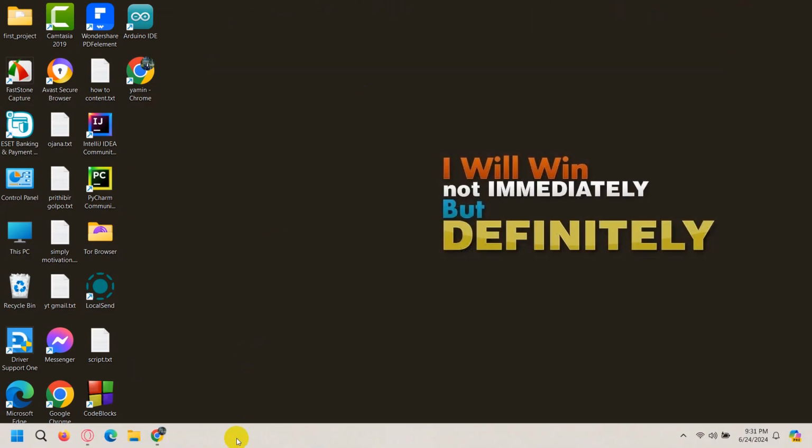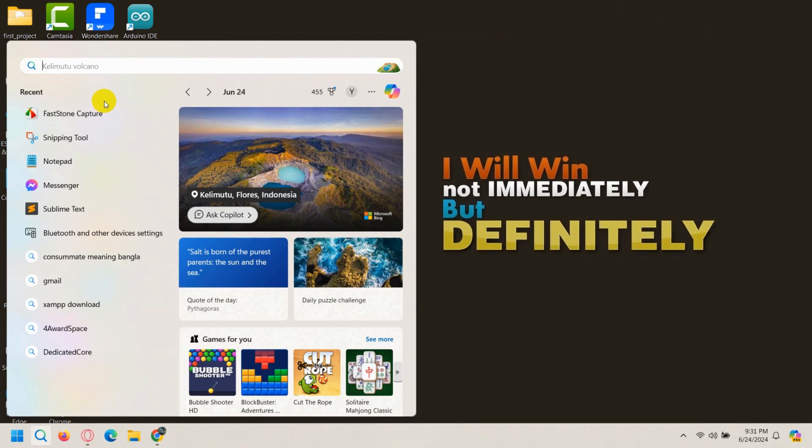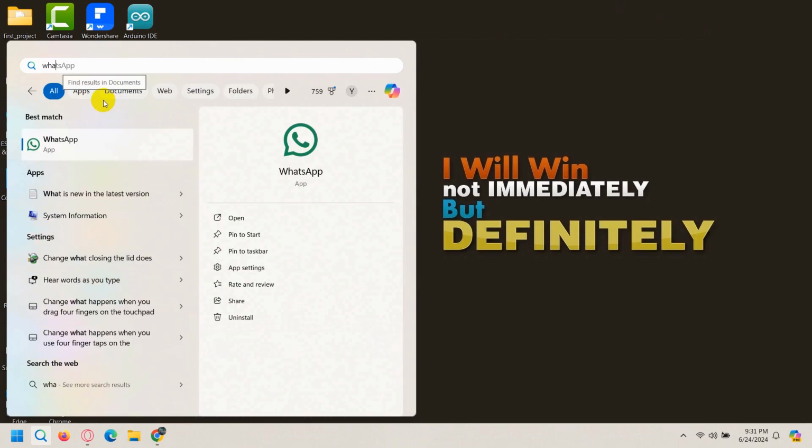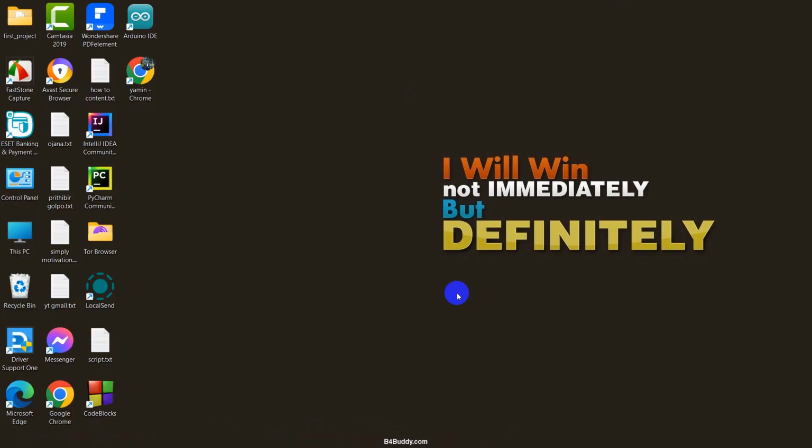And let me just show you one more thing, that is, if we just go to the search bar and if we say over here WhatsApp, it will show you like this. So if we just right click here, we can add it to our taskbar or to our start menu as well. So let me just click here, pin to taskbar, and there you can see WhatsApp is added here.